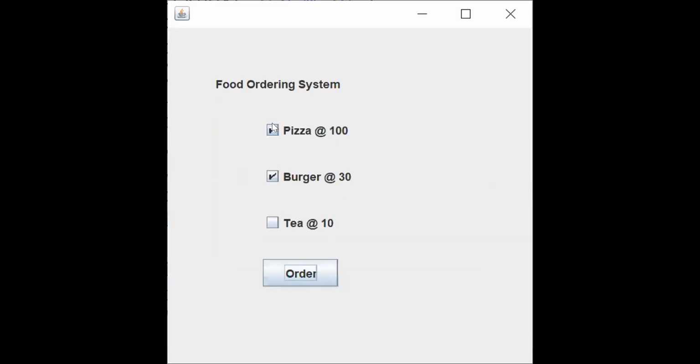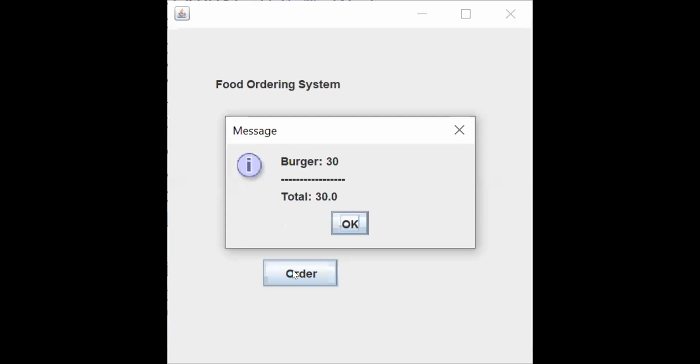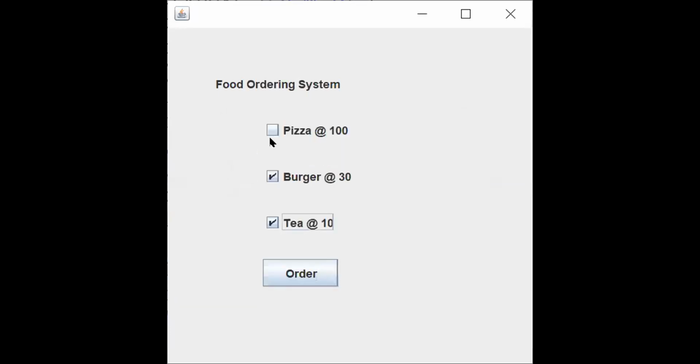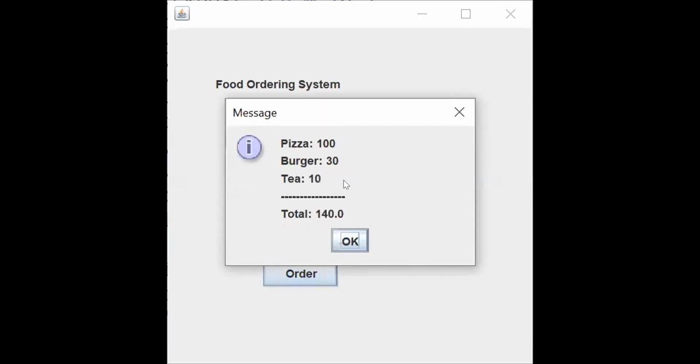So if I select only burger and I click on order, are you able to see that message, guys? I don't know if you are able to see the message. The dialog box, are you able to see, all of you? Yes, sir. Okay. So in this case, when I click on only burger, you can see burger has been selected and total is 30. If I select all three of them and click on order, you can see all of them have been selected and the total it has done to 140, and you can click on OK.